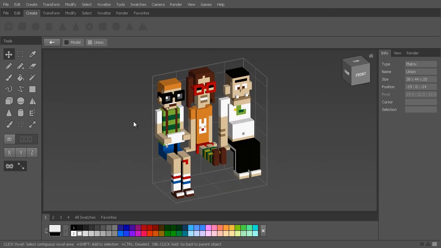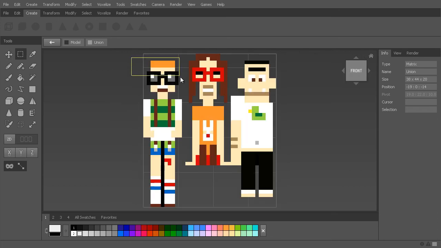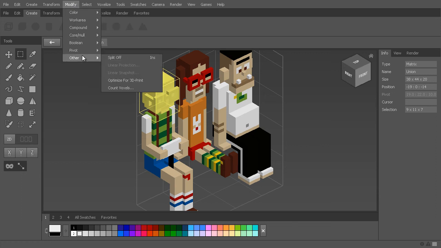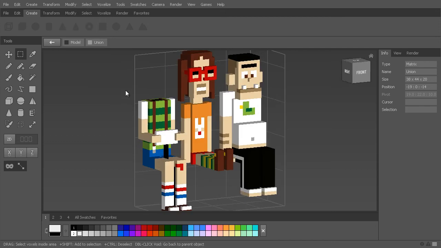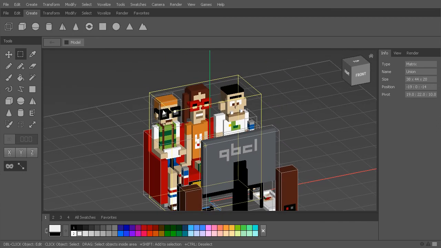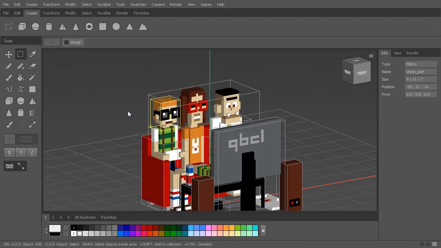And the opposite function is to split off voxels. For example, if you want to split off the head, you select the head and afterwards you say modify other split off. Shortcut is insert. So if you use that, voxels will be removed from this matrix and a new one is created containing those voxels.